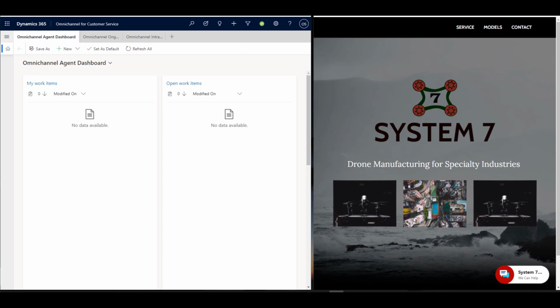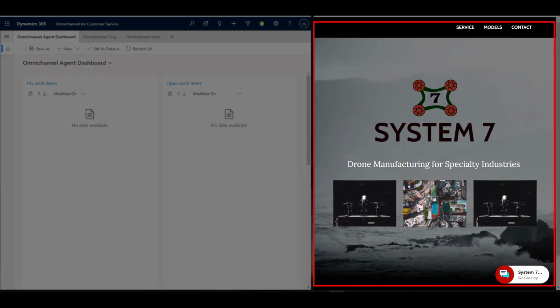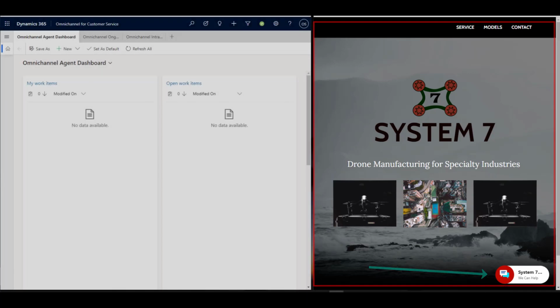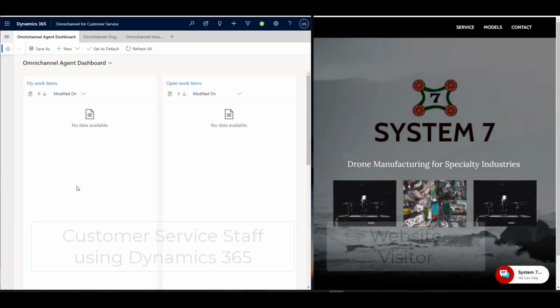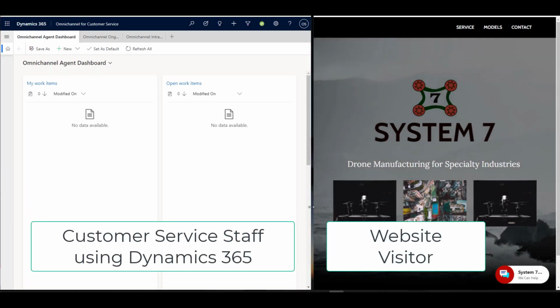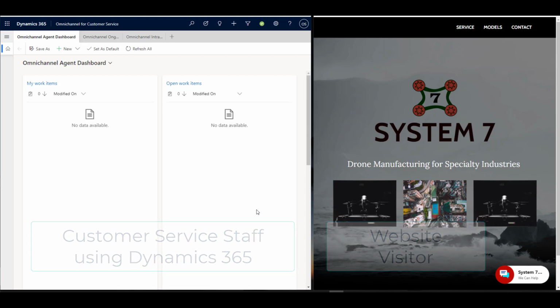So let's get started. This split screen here might need a little explanation. On the right side is a typical company website, in this case a specialty manufacturer. And as you can see, they have a Power Virtual Agent installed. On the left is Omnichannel for customer service. To be clear, these are two different systems used by two different people, separated from each other. We're just showing them to you on one screen. In this case, a website visitor and a customer service representative.